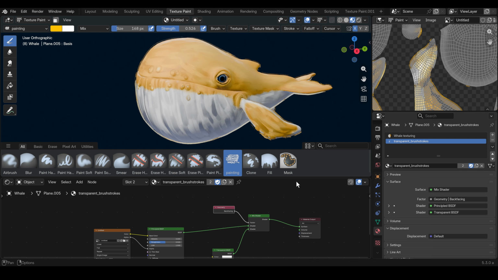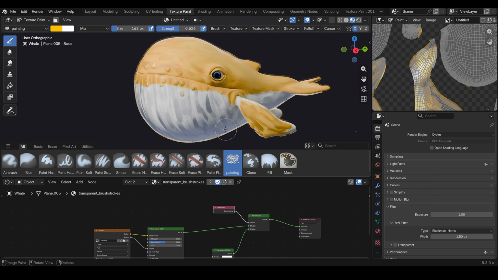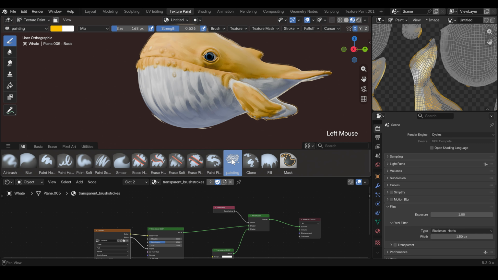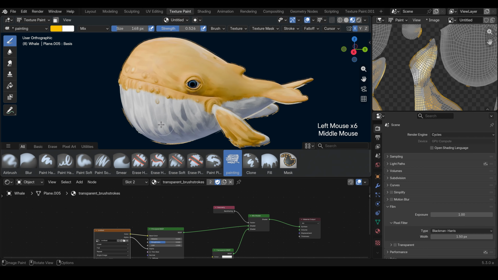I know it sounds complicated. So now we're basically done, and if we like, we can, in texture paint mode, making sure we have the brushstrokes transparent image enabled, add some more transparencies here and there. We always have the possibility to add changes.